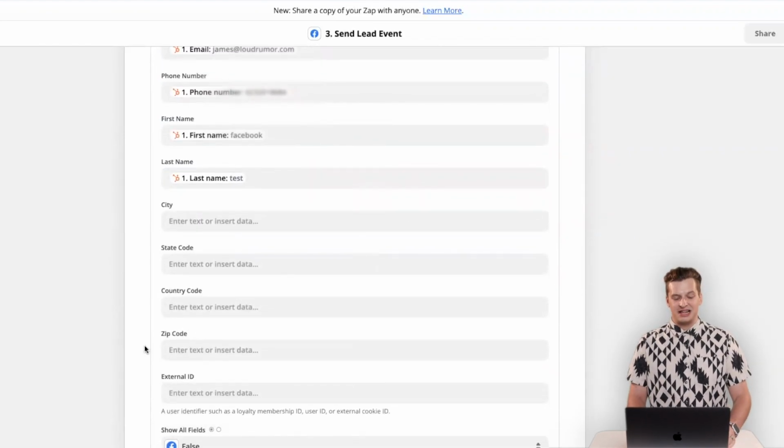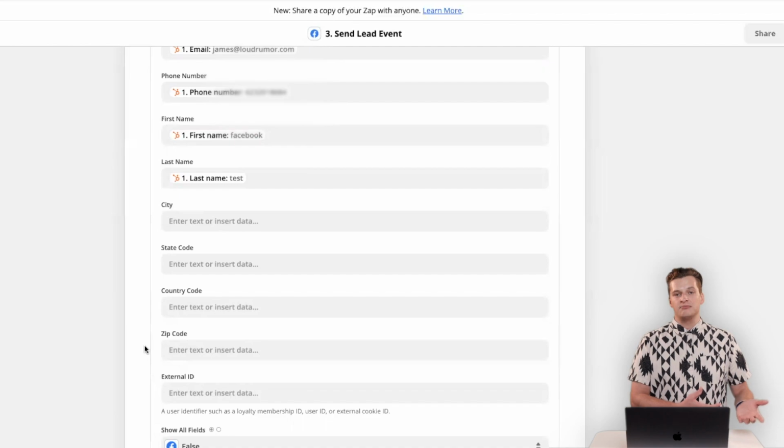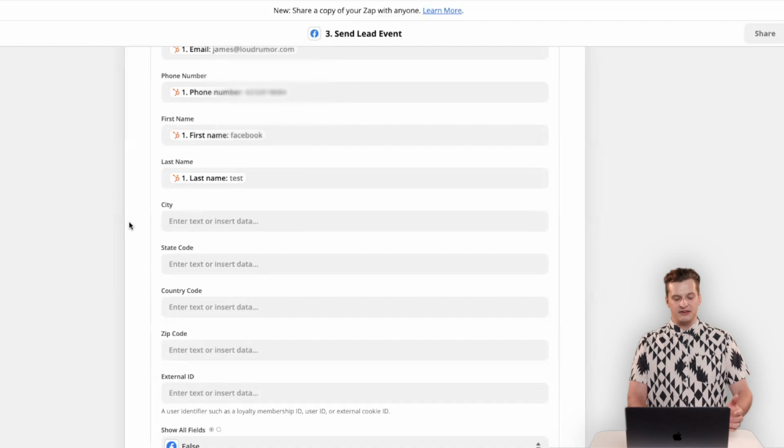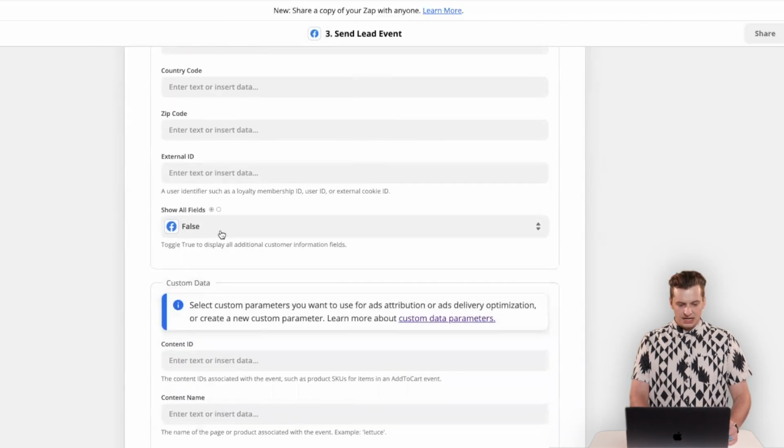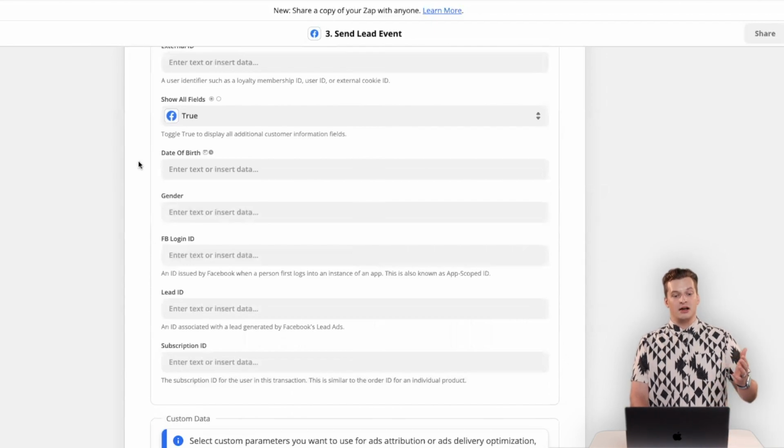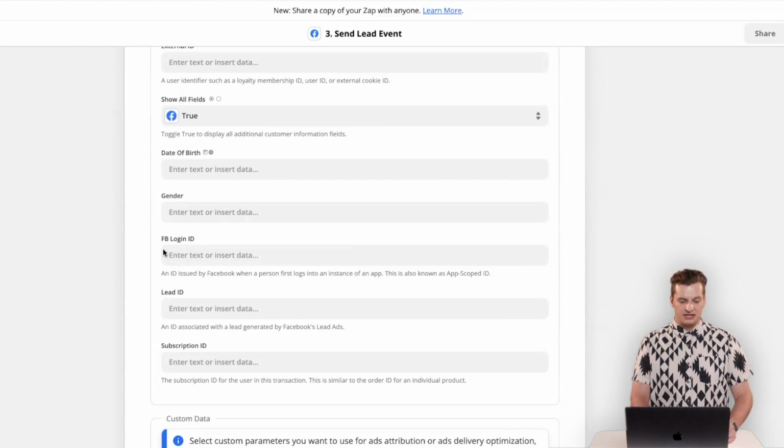Once you've finished adding that information, as you can see, it's also asking for city, state code, country code. If your lead form is asking for that information, this is a perfect opportunity to plug it in. But if not, just leave it empty and move on. As you can see here, there is a show all fields false button. If we were to change that to true, it's going to pre-populate some additional boxes that you can add that, once again, if your lead form is asking for this information, it's wise to plug that in. That's your Facebook login ID, your gender, lead ID, and subscription.